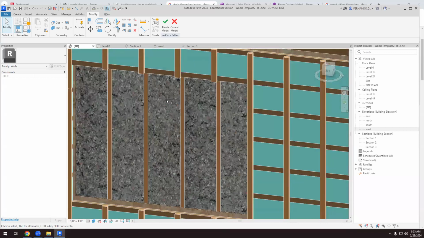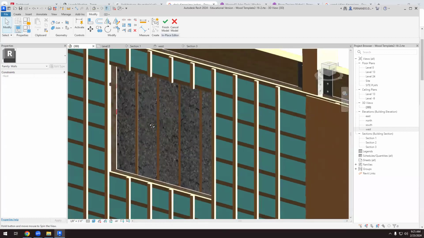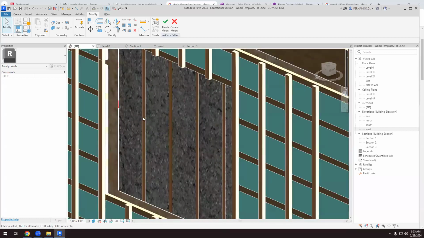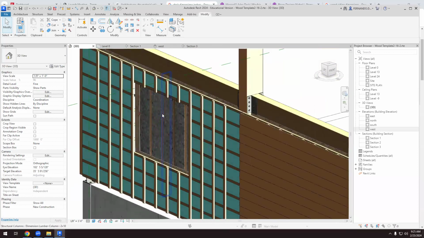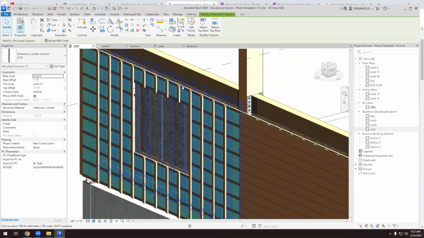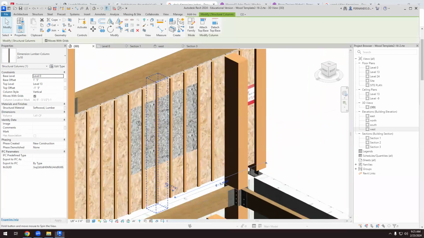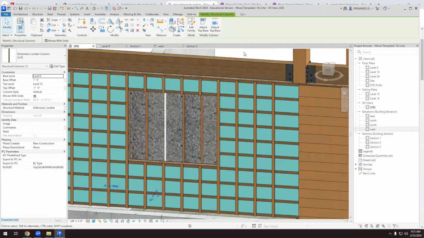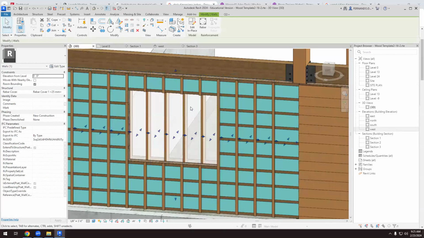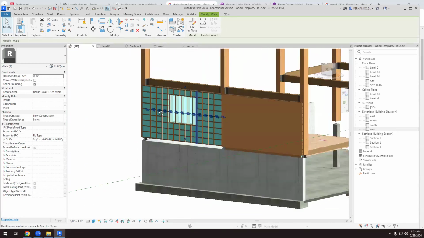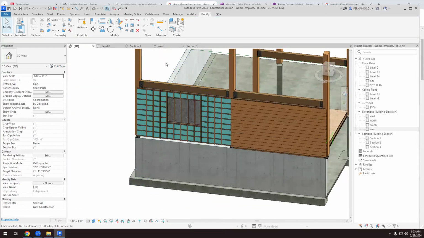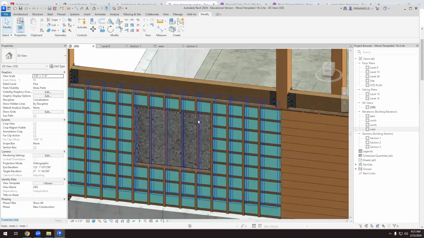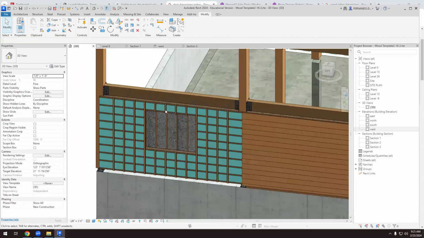So what's this? That's the cellulose. Okay. And these are the vertical elements. So I think the vertical element is a family. So I can use the split here. And for the cellulose, I think the cellulose was a component model in place. Okay, so I'm going to cut the cellulose. So I'm going to do it again. So what did I do?